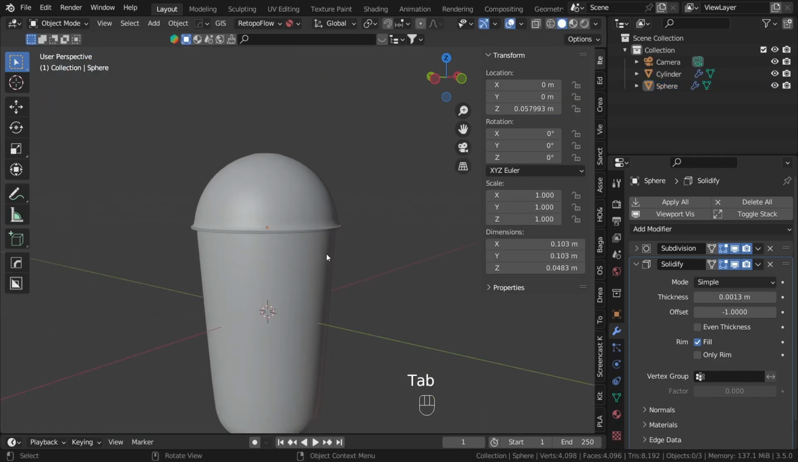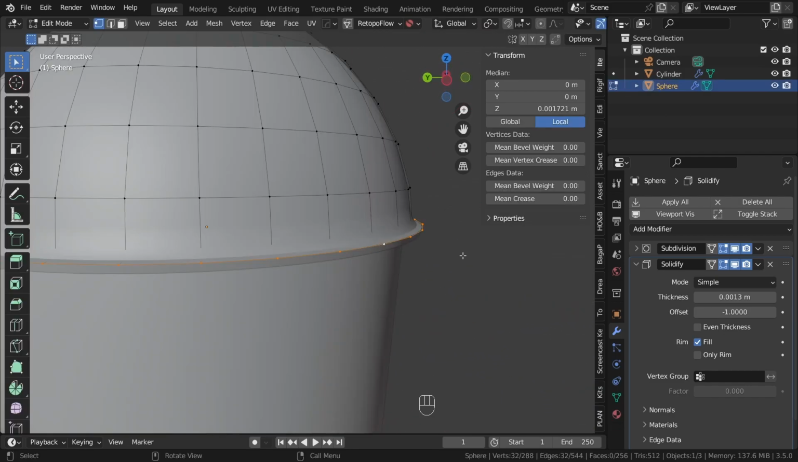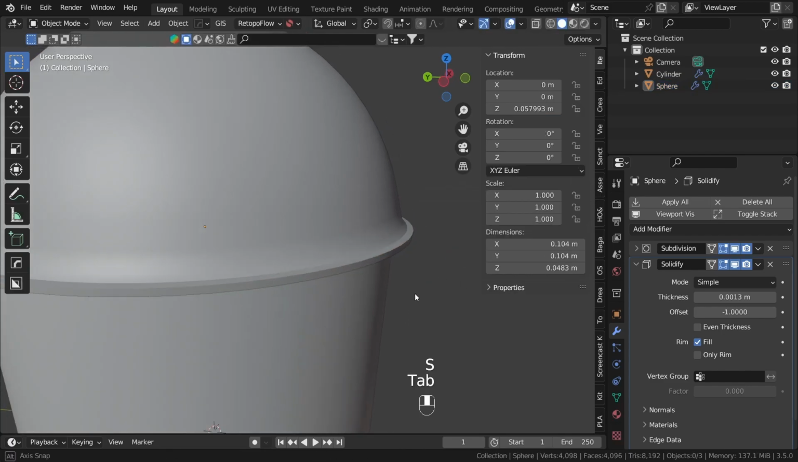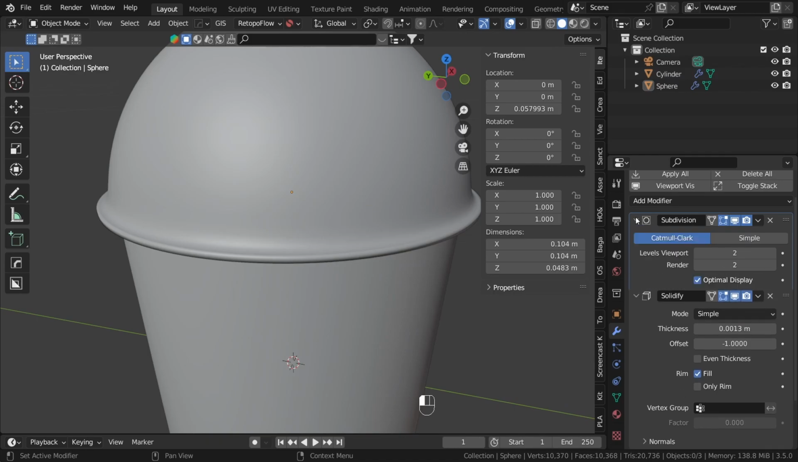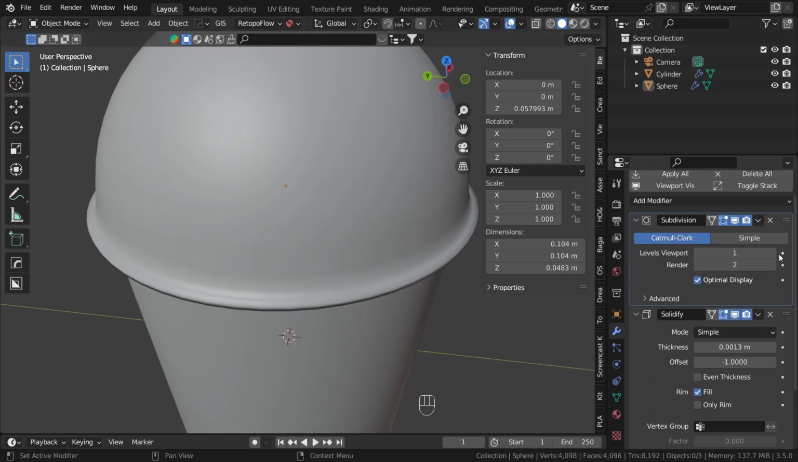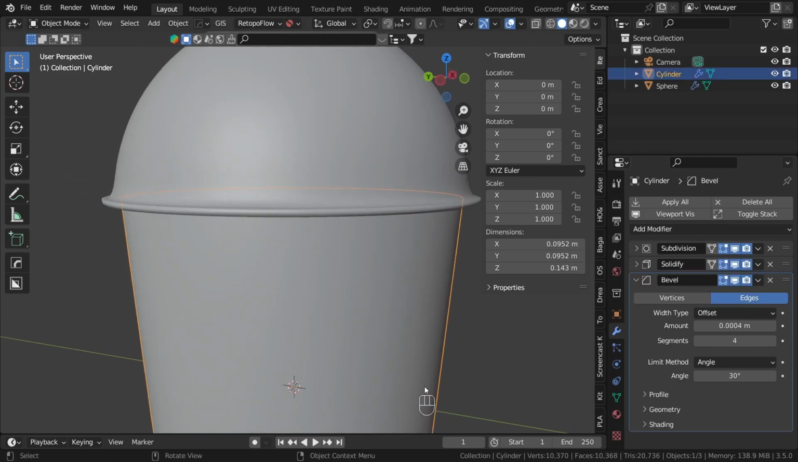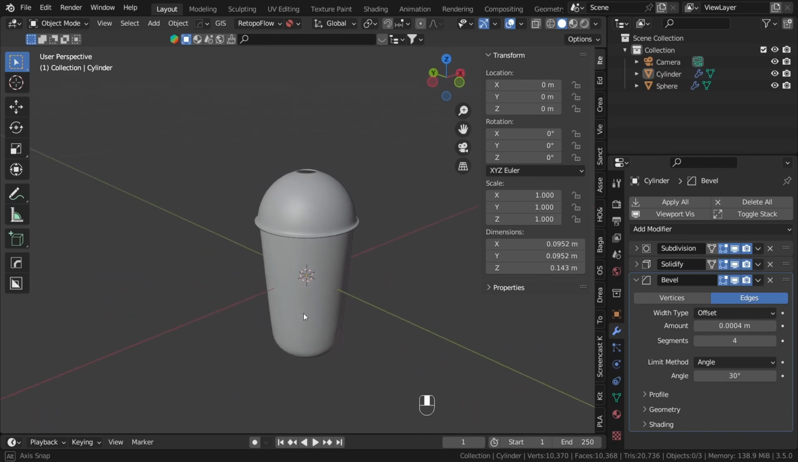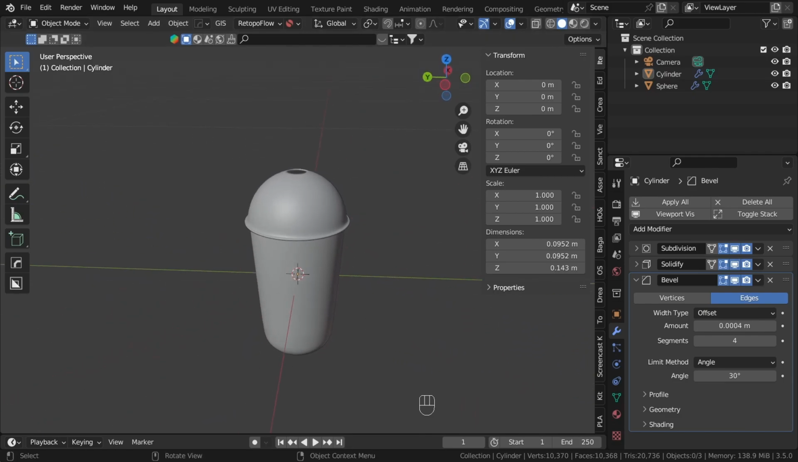Now back to object mode. I think we can make it a little bit bigger. Okay, something like that. We can change the number of subdivisions in the viewport to 2 to better see the final results. And I think this is our base for our bubble tea. Now we can create maybe a simple straw.